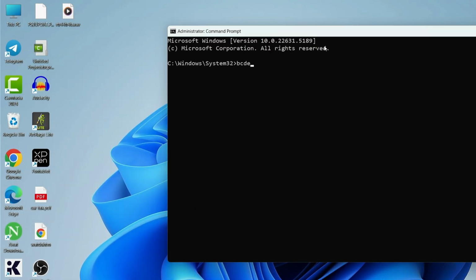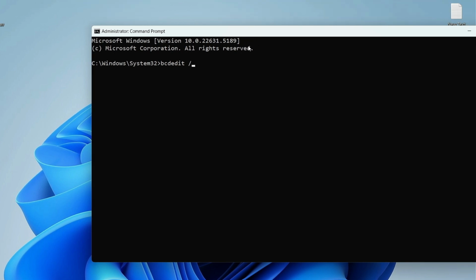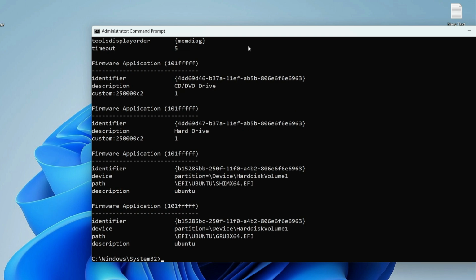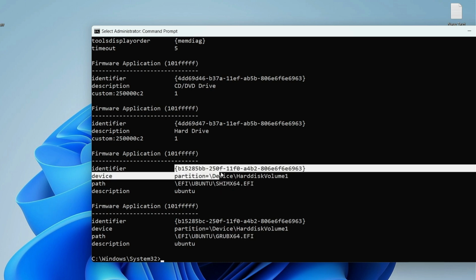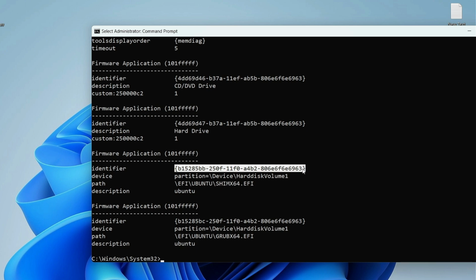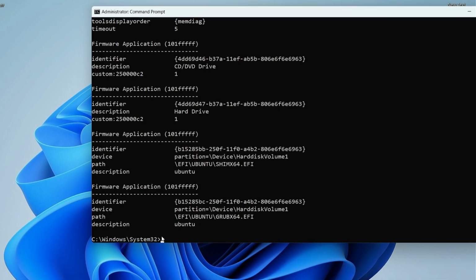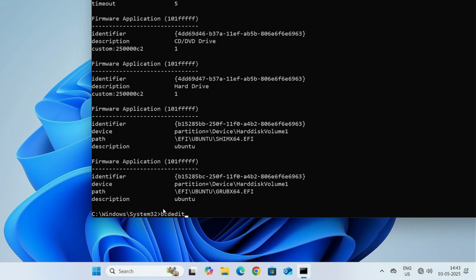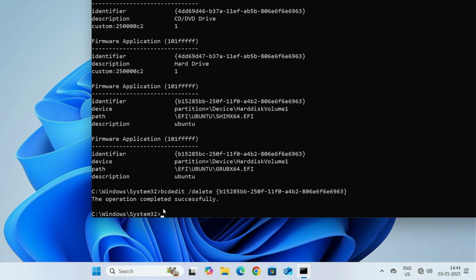Now here type bcdedit /enum firmware. Okay, now you can see shimx64 and grubx64. There are two different EFI entries for Ubuntu. Now first copy the identifier for shimx64.efi and then type here bcdedit /delete, then Ctrl+V and then hit enter.